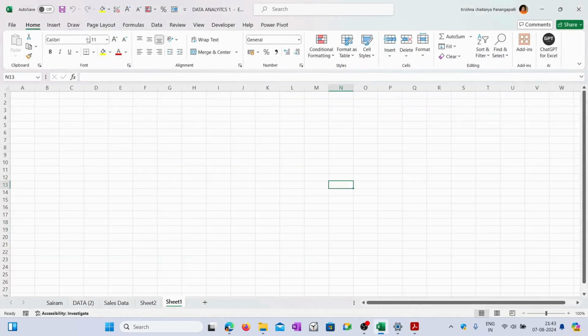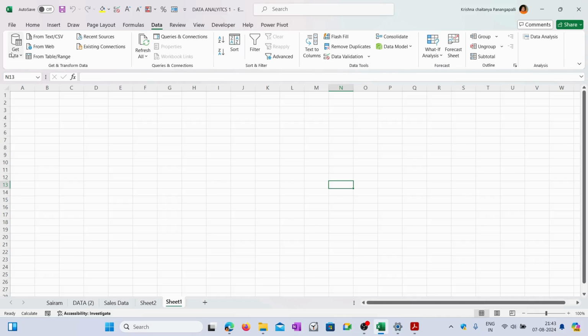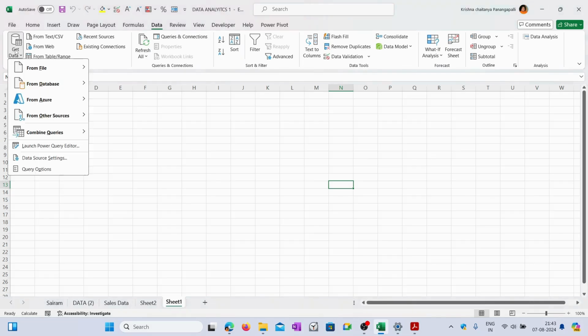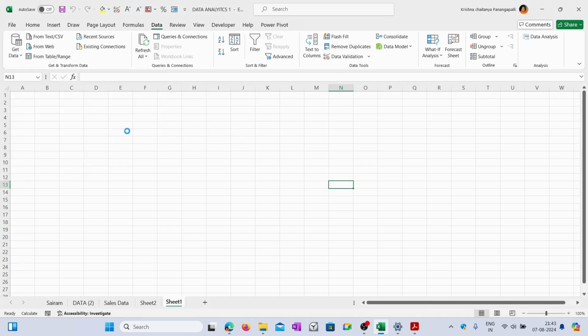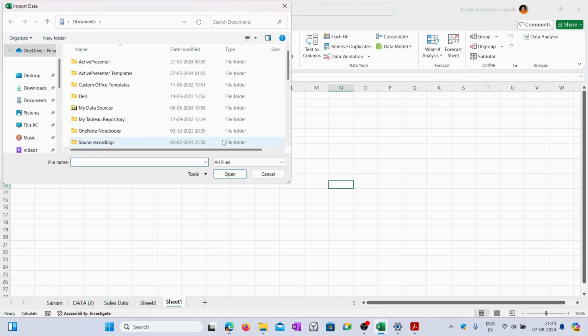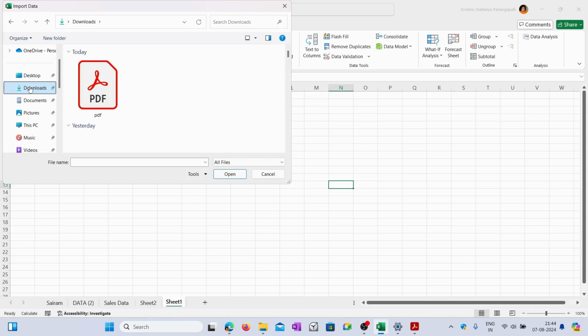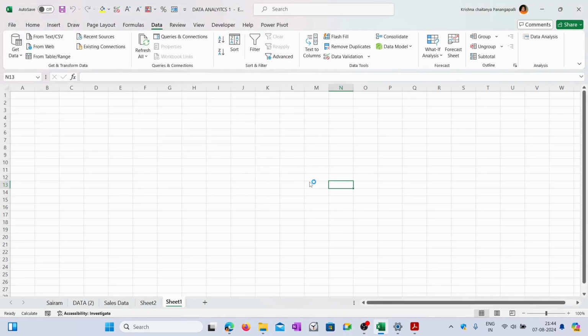Now let us go into Excel. Let us come to this Data tab. In this, the Get Data option is there, right? Just click that. You can select From File. There is an option called From PDF. Please select that. It will take some time to load, but still we have to bear with it. Then just go to Downloads. I have my file in the Downloads folder, and select the PDF and just import it.